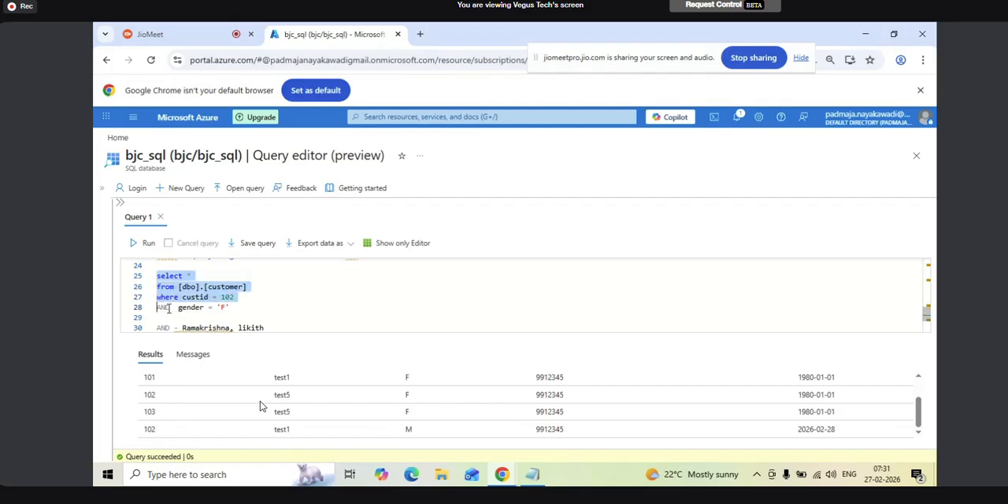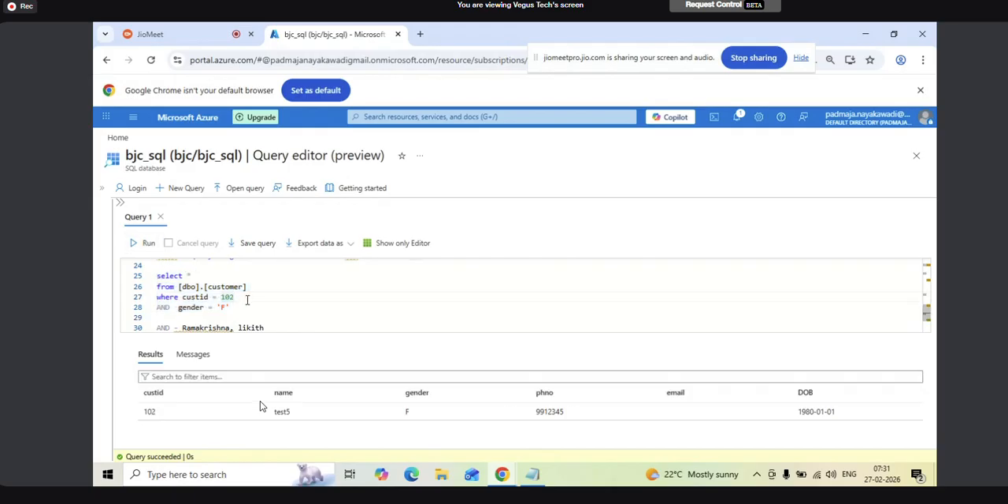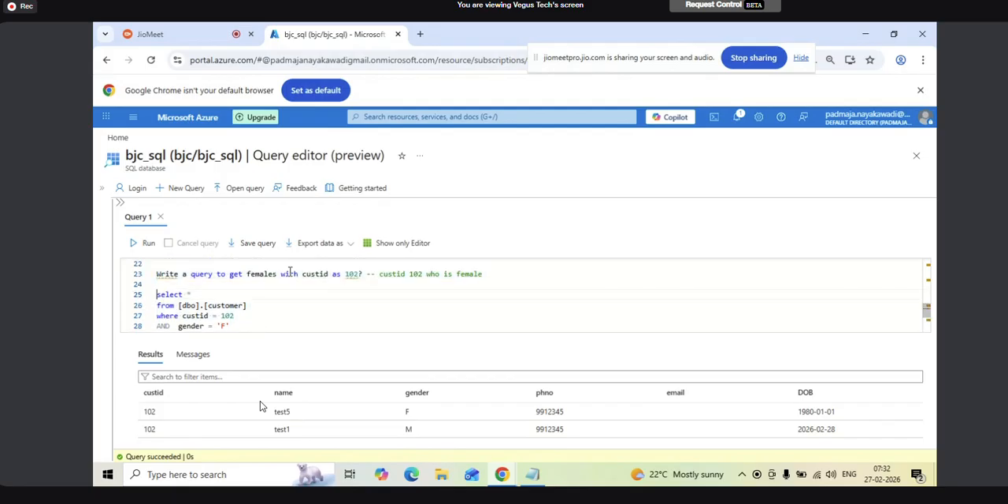So whenever you are confused on AND or OR based on 2 or more conditions, first try to filter out with one condition. See, if I filter with 102, what happened? I got 2 records. Now you will understand to use AND or OR. In these 2, first we got 2 out of 6 records. In these 2 records, I need AND.